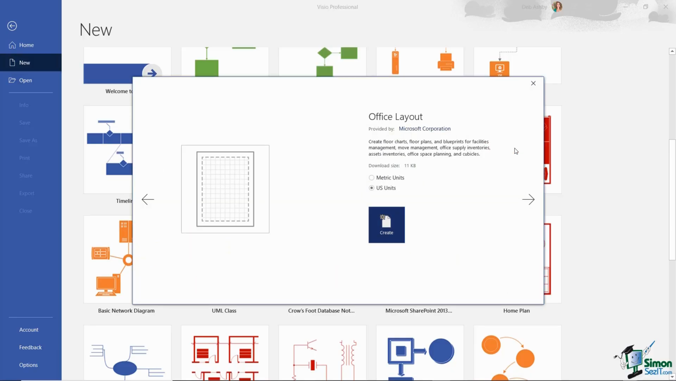We get this dialog box, which tells us the name of the template, who it's provided by, in this case, Microsoft. We have a small description of the template, the download size, and then the units that we want to load this template in. Now, all of the settings on my PC are in US units, so I'm going to stick with US, but if you would prefer to use metric units, then you can select the other option. The only thing I will say is that I'm going to be using US units throughout this course, so it might be a bit easier for you to follow along if you use the same units that I'm using.